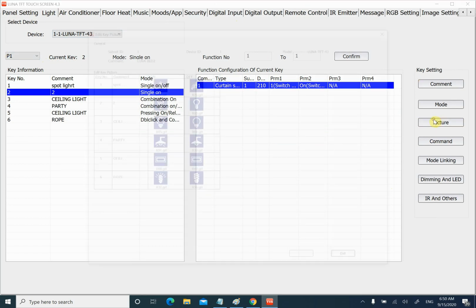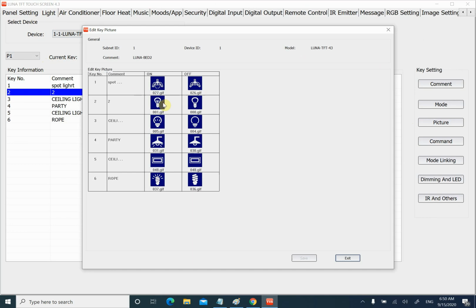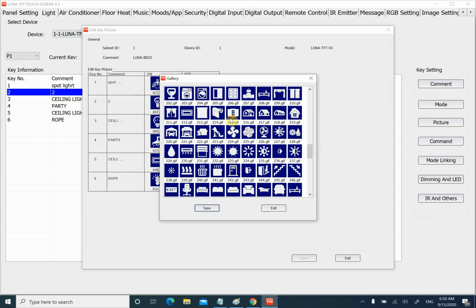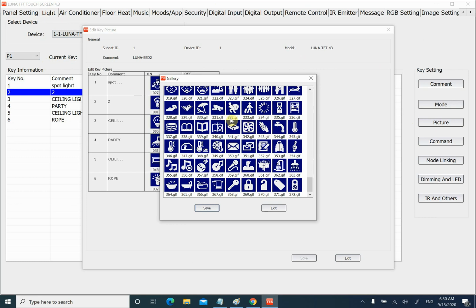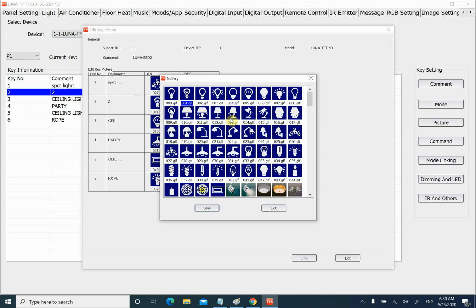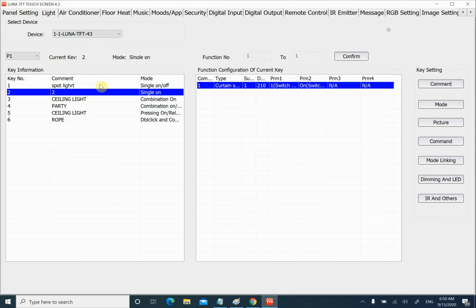And also here I can change my picture. If I double click on the picture, the Luna has 500, of course more than 500 pictures. I can choose this picture for each of the buttons.